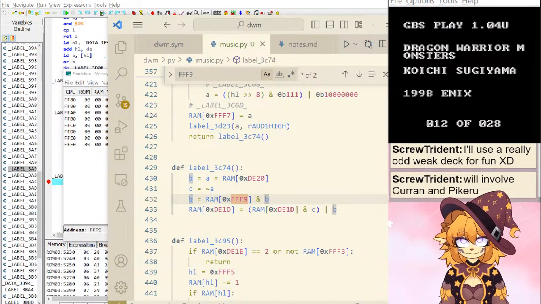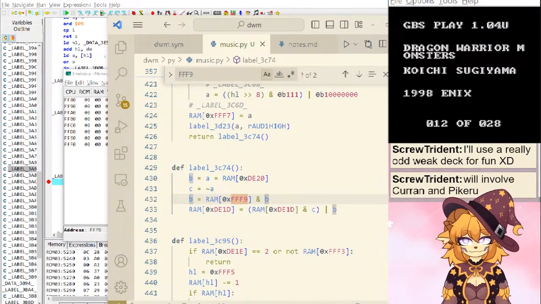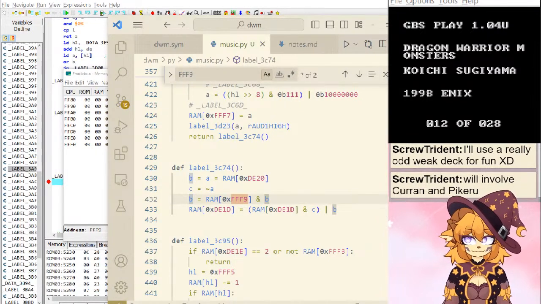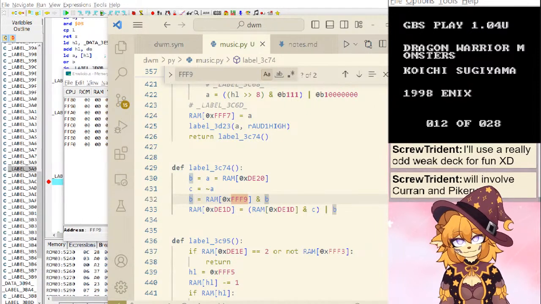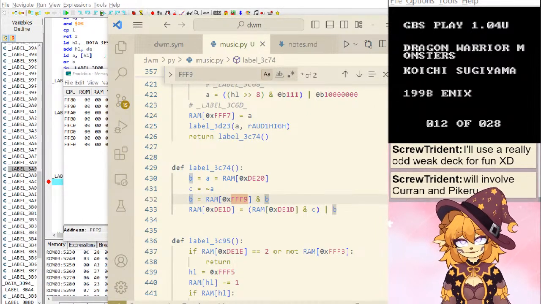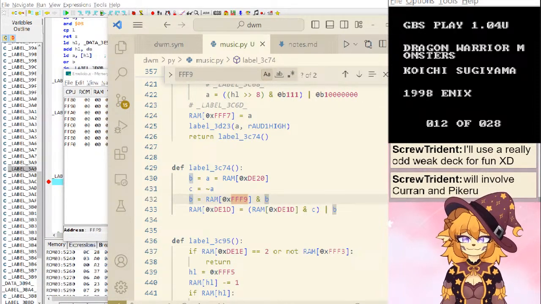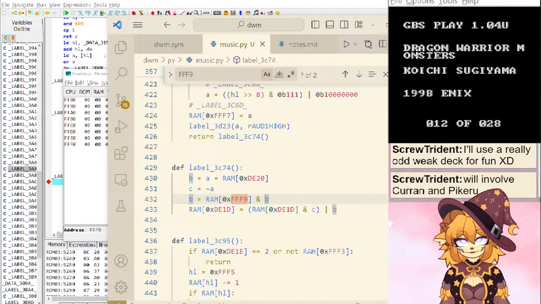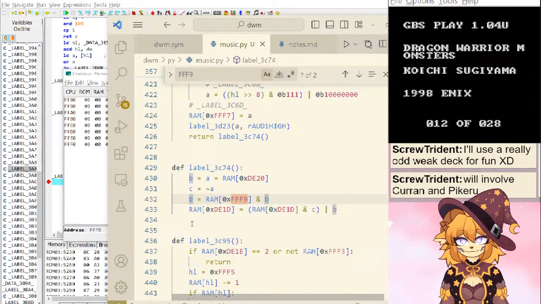I'll be using a really odd weak deck for fun. Well, I mean, I don't know how to play Yu-Gi-Oh really. It's been a long time since I played. But also, if I did try right now, it would just be a starter deck because I don't have anything else. And I barely played the game. I did the tutorial and that's it. I haven't even downloaded the assets.